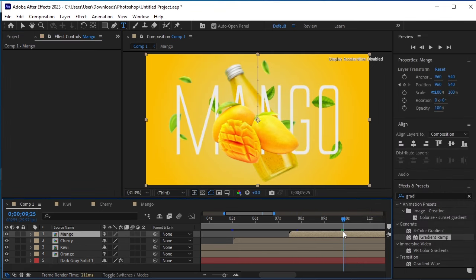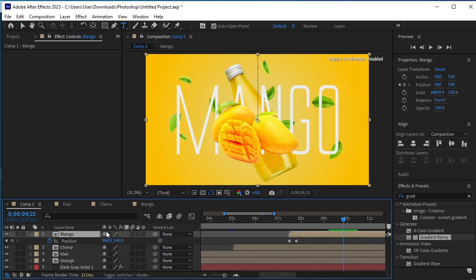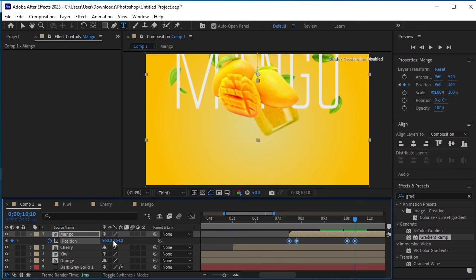Move the timeline indicator to the 10-second mark. Press P for position and add a blank keyframe here. Move 10 frames forward and move the mango layer all the way to the top.